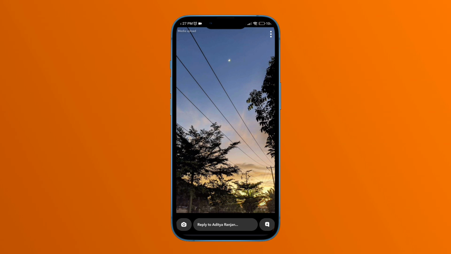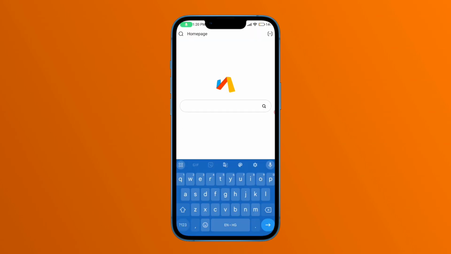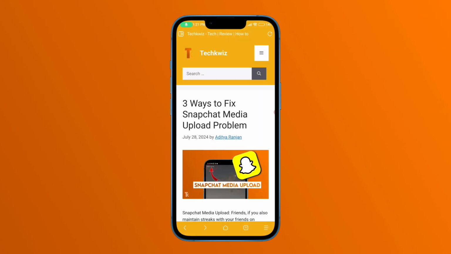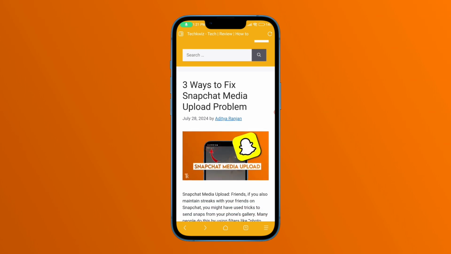First of all, open any browser and search Tech Quiz. And friends, you can also search techquiz.com. Simply search techquiz.com, tap on the search option, and tap on the first website that appears. And if this website is not shown in the first result, then scroll down the page and you will find this website. Then tap the first blog you see of media upload.